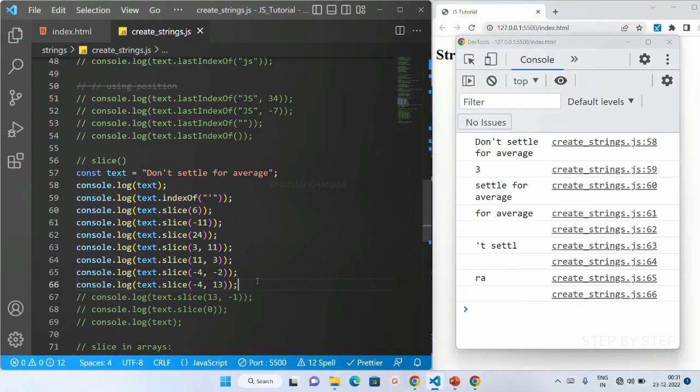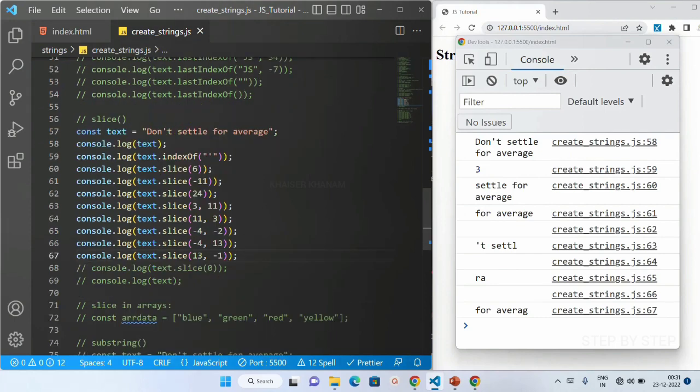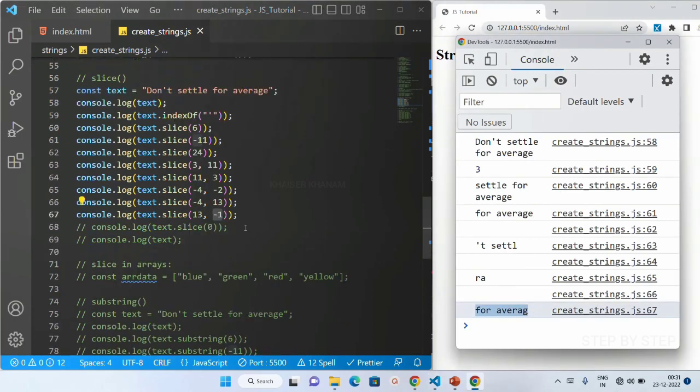Next, we are going to see -4, 13. Again, reverse direction, we will not get anything. 13, -1, we will get the result. From 13 till -2, it will be counted. -1, it will not include. So, I will get this result.